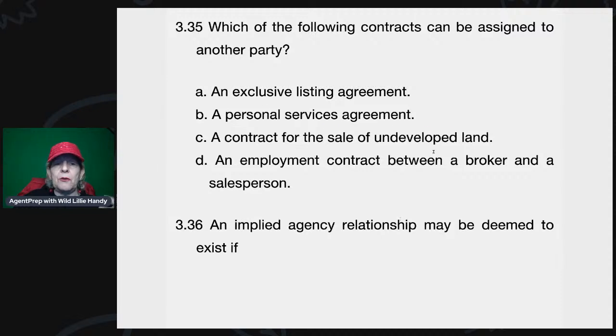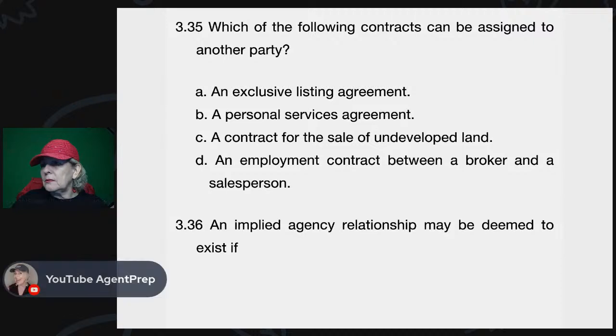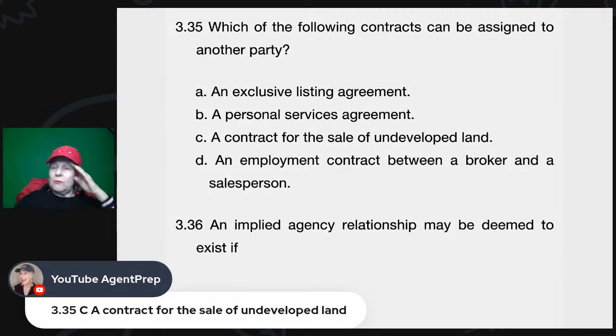Personal services agreement, like a home equity, home warranty, those are not transferable, unless a property is sold. No, actually, typically they are not transferable. Okay, so the answer is, oh darn. Oh my gosh, I wrote the same. No, I'm sorry, that is the right answer. I'm looking at things and going, whoop.